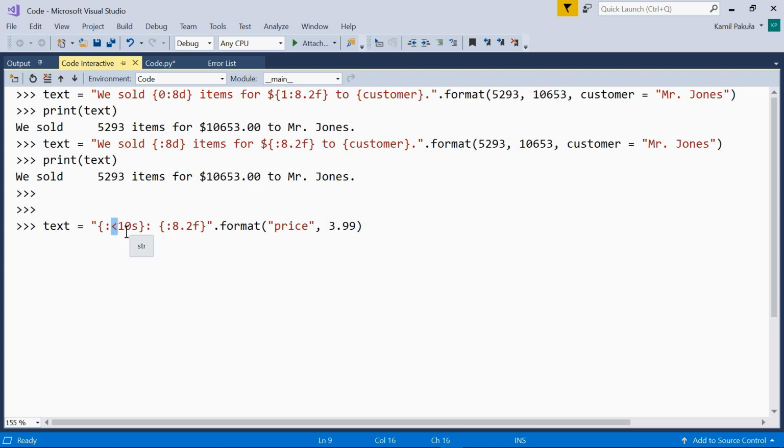Here we're using this character. And now let's print it out. So, as you can see, this string is inserted over here, and the available space is 10 characters wide, and inside this space, this string is left justified.